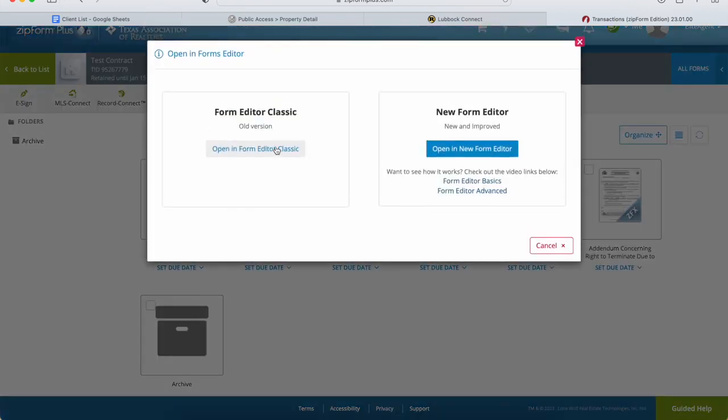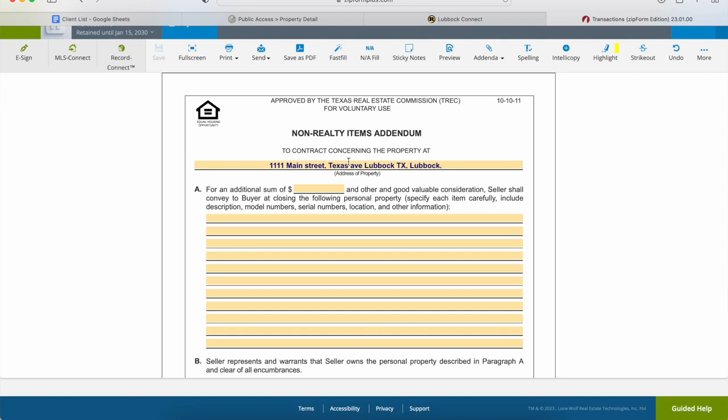The non-realty items, addendum to the contract. This is a document that you're going to use to negotiate any types of furniture or items that are not affixed to the property that your client wants to stay. You can either agree upon a certain amount of money in this blank. Let's say it's $1,000 and you're getting the fridge, washer, and dryer, and your client wants to present this. You can put that here.